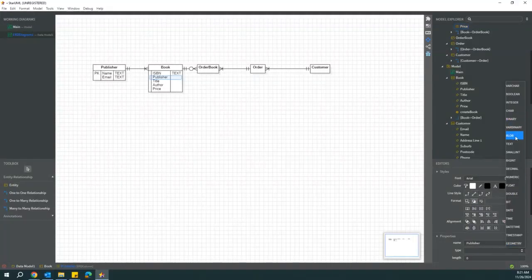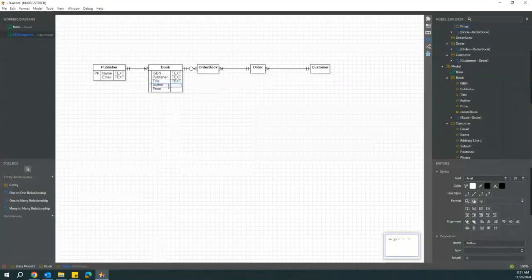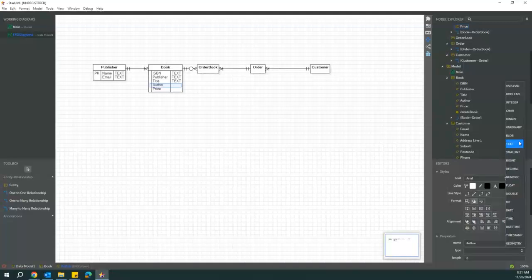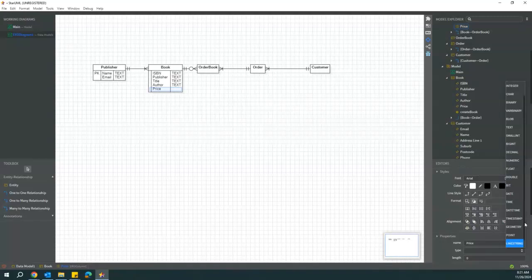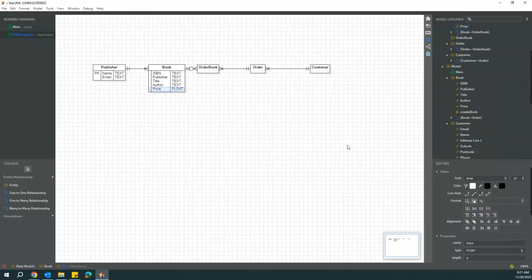So the publisher is type text, title is text, author is text, and the price. Because the price is generally a decimal number, we'll use float. So the two main types of numbers: integer is for your whole numbers, and float is for the decimal point. There are more specific examples if you're getting into MySQL or those more advanced SQLs, but we're not too concerned with that.